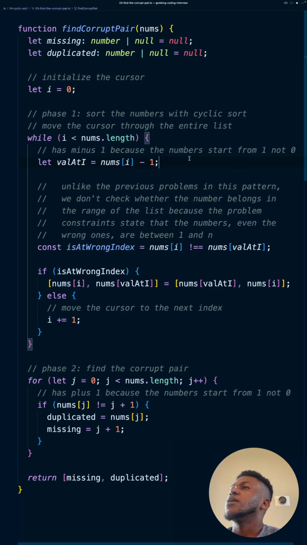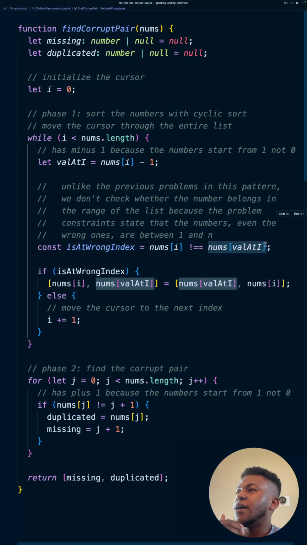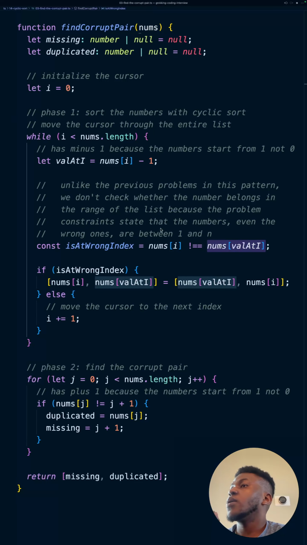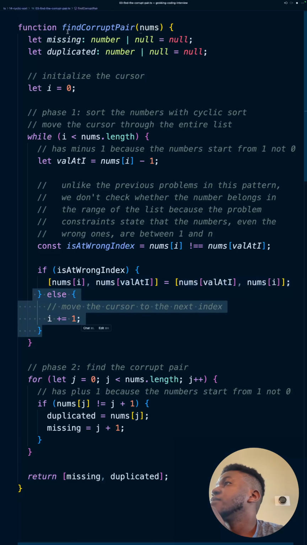minus 1. And again, we do minus 1 just to fix off by 1 errors because it's starting from 1 and not 0. And in this case, we're just checking, is it at the wrong index? Because if whatever is indexed at I, and whatever we have at that value, if they're not the same, so if it's at the wrong index, we do the swap. Otherwise, we move the cursor 1 step forward. Again, similar pattern to everything we've seen so far.